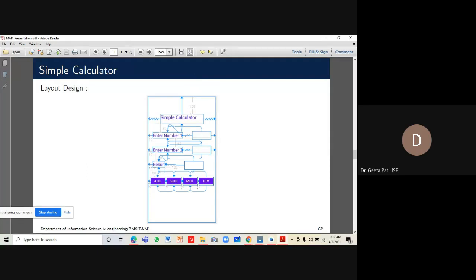This layout has a heading, simple calculator. Then we have enter number 1, followed by a text field to enter that. Then enter number 2 is a label, followed by the input parameter, and the result field followed by the input parameter. And then we have 4 buttons: add, sub, mul, and div. Now this is the specification that I have given you.